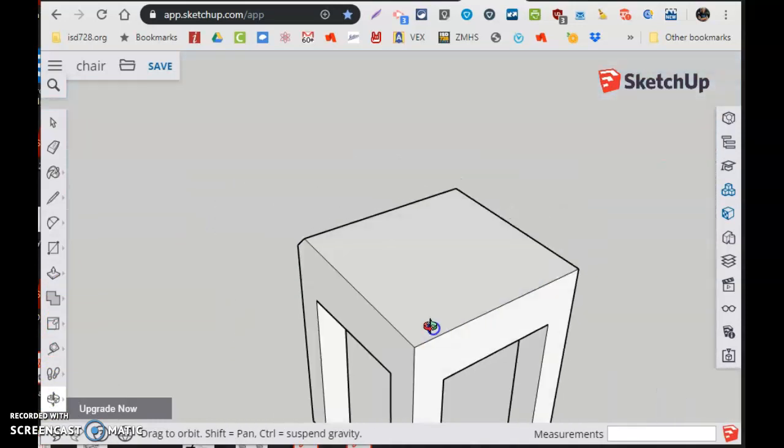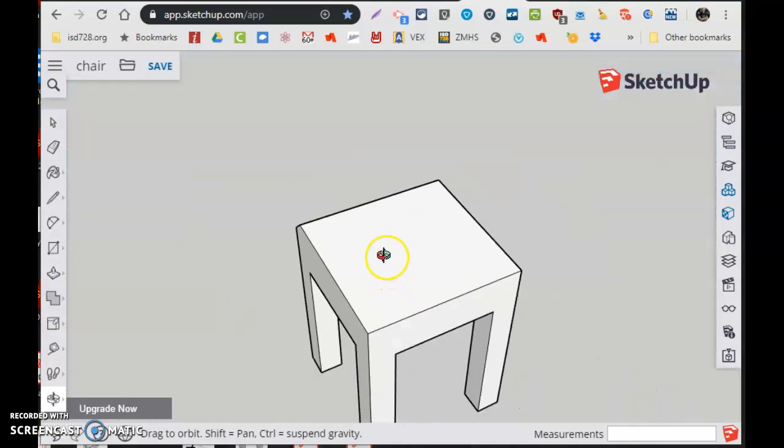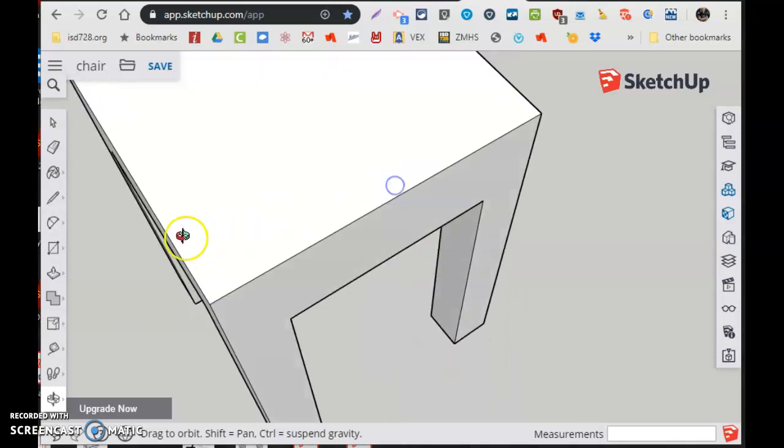They want a 2-inch wide backrest back here. So I'm gonna click and move. It's gotta be on the surface. I'm gonna go 18, 2.